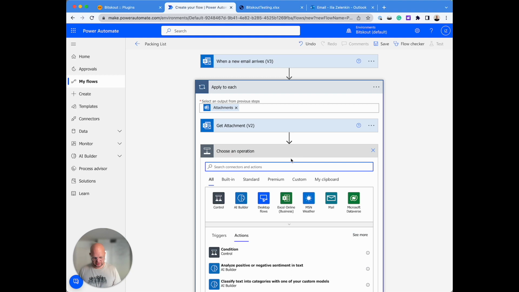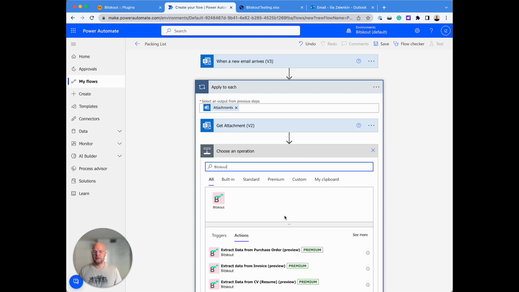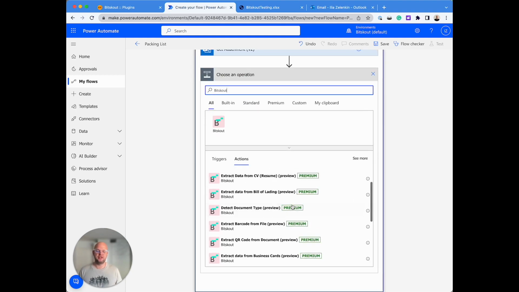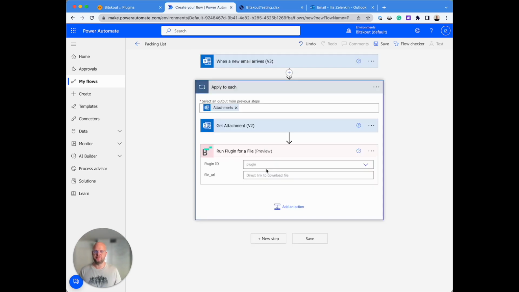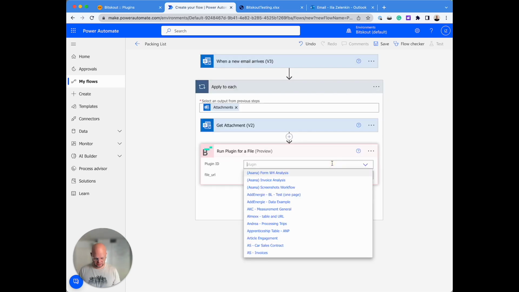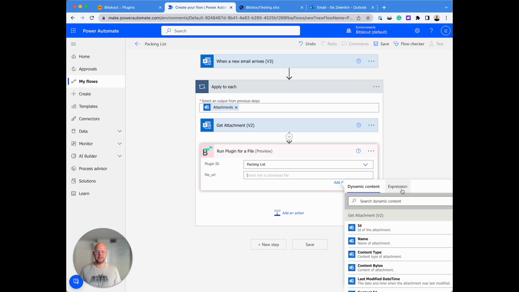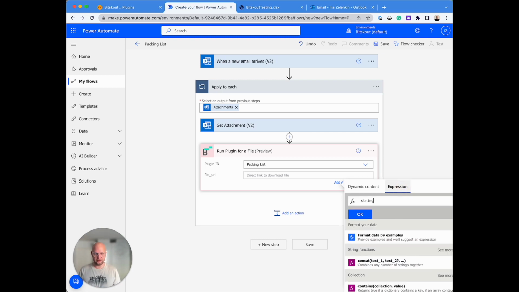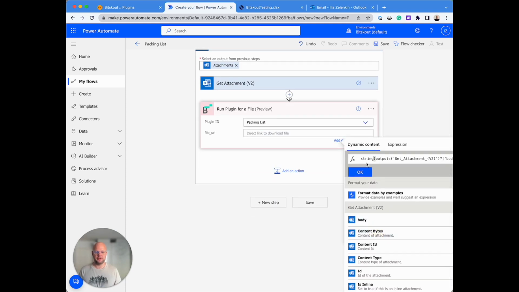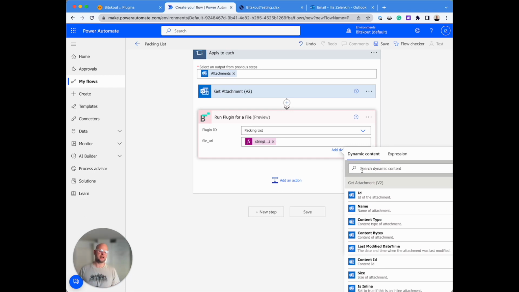And next step is adding Bitskout. And in this case, we don't have still the direct action, so we'll need to choose Run plugin for a file, and then choose the plugin. In this case, it was called packing list. Here it is. And file URL. In this case, we're gonna give a direct file. You need to choose expression and type string. And here in dynamic content, you choose content bytes. This means we give a direct file to Bitskout.